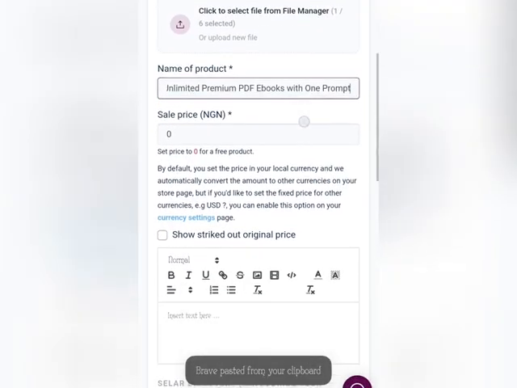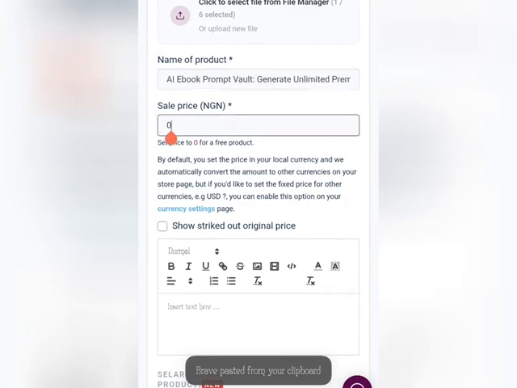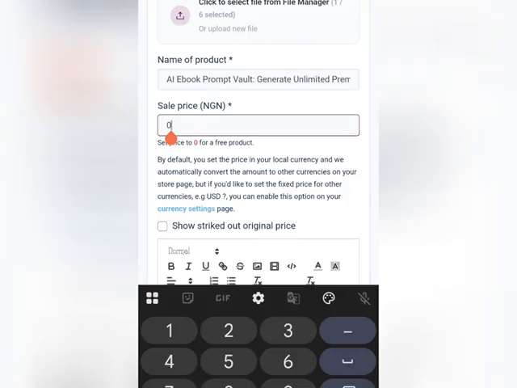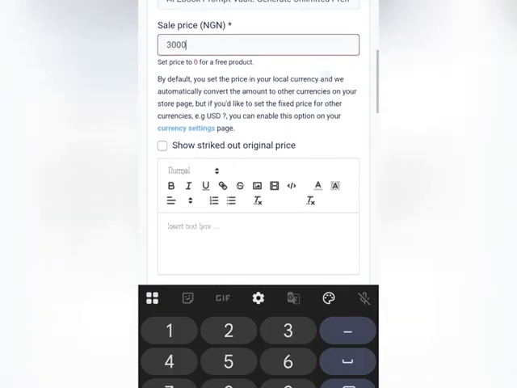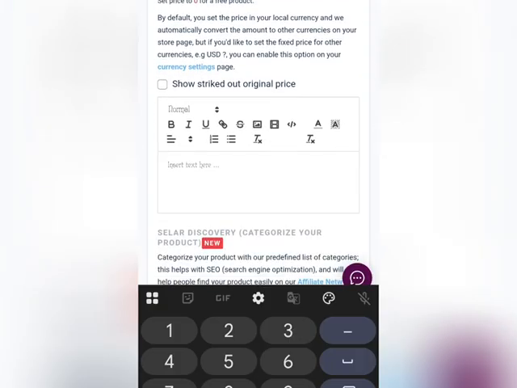Now after you paste it here, the next thing you are going to do is to put your price. How much do you want to sell this product to people? You can put 3,000, 5,000, 10,000, 100,000, depending on the money you want. For this product, I'm selling it for 3,000 because I want it to be cheap for people to afford.